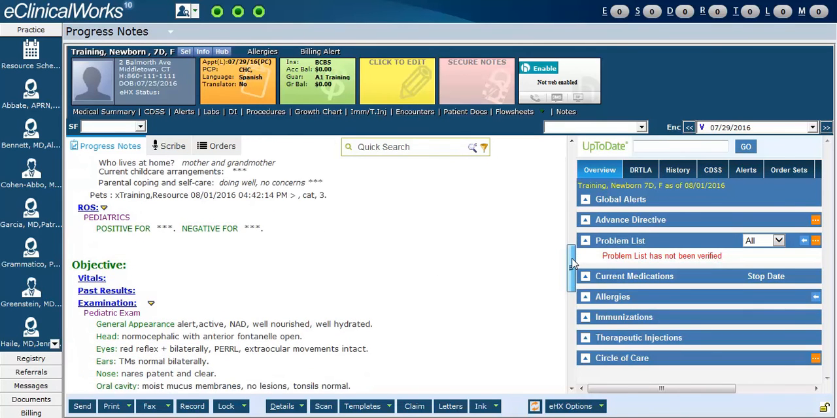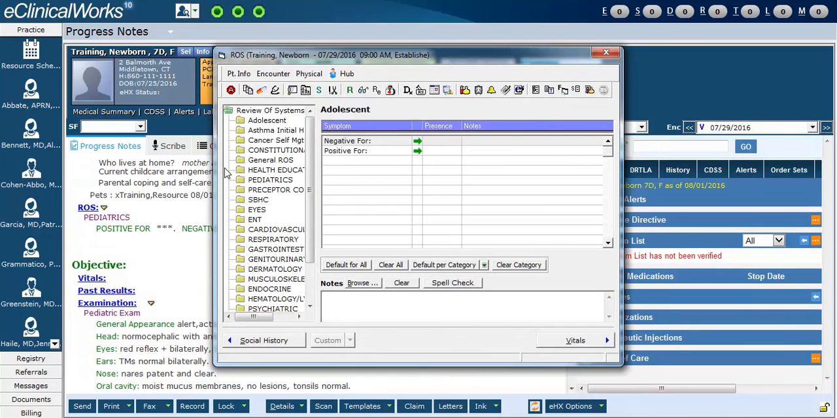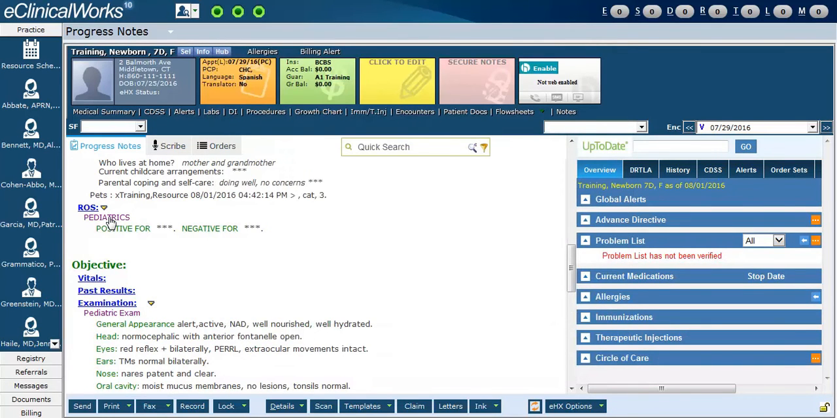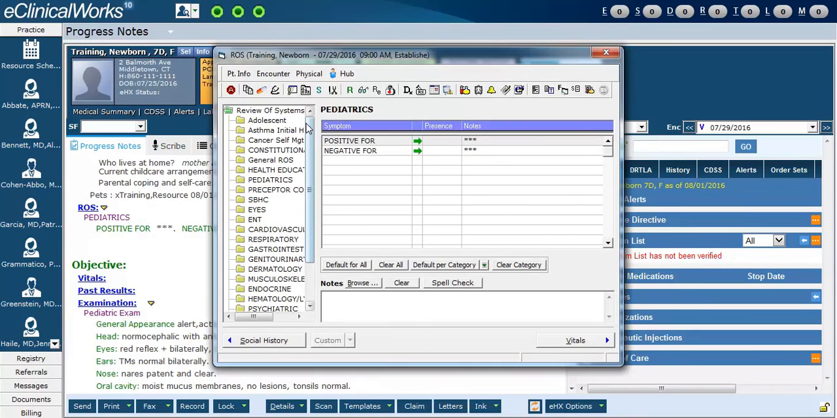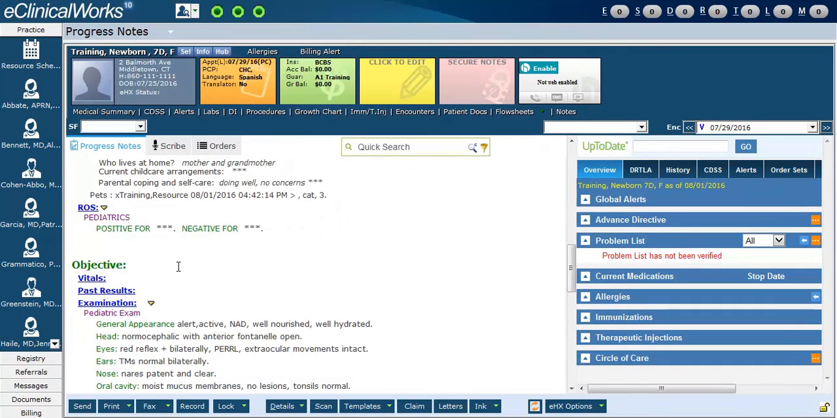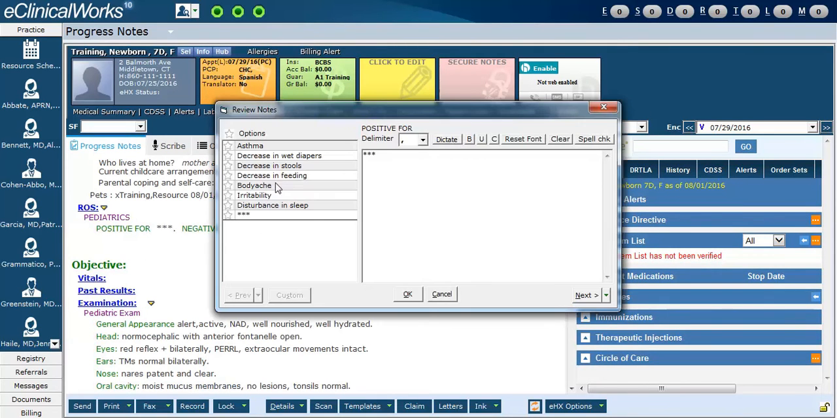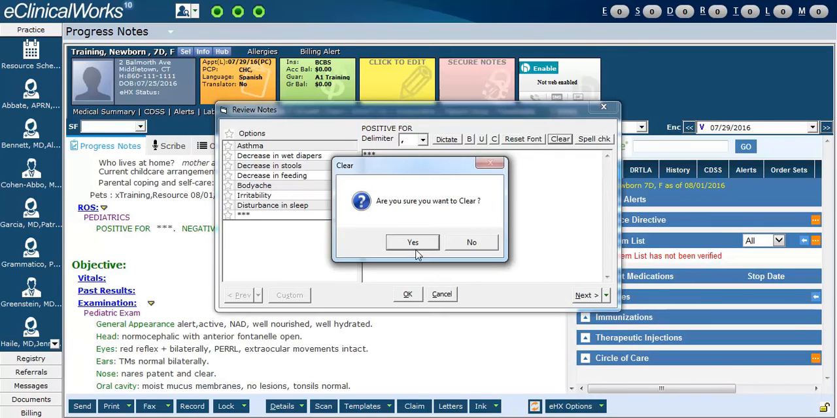So under Review of Systems, we have the blue Review of Systems, which when I click on it, I get the categories on the left-hand side. If I click on the heading for pediatrics, I just go to that category, and then I have my +4 and -4. Or if I click directly on the green font, it just brings me to +4. And I'm going to clear this.